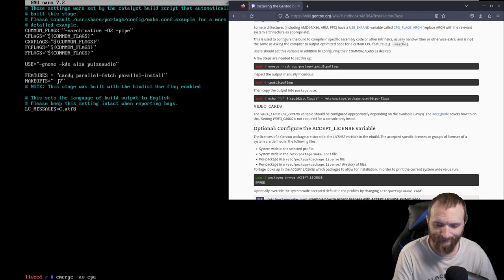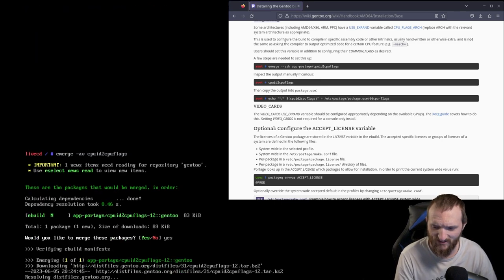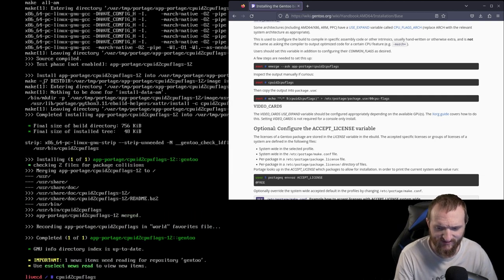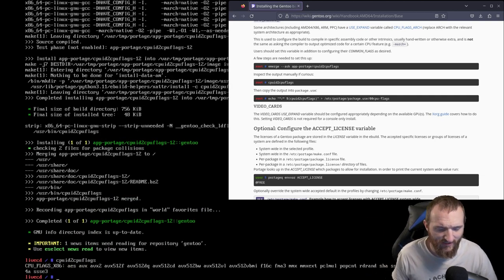So we can do cpuid2cpuflags. Say yes, and I'll show you what this program outputs. So this is what it will output. Now we can take these CPU flags and we can stick these in our make configuration file, or we can do what they're doing here and set it in the package.use. It doesn't really matter how you do it, but this is a pretty important step again.